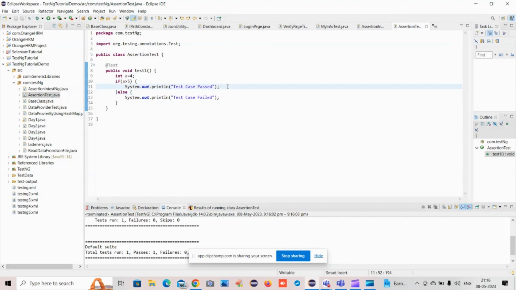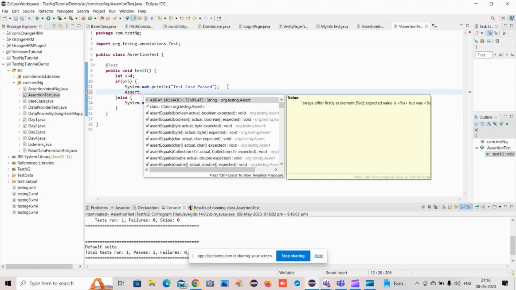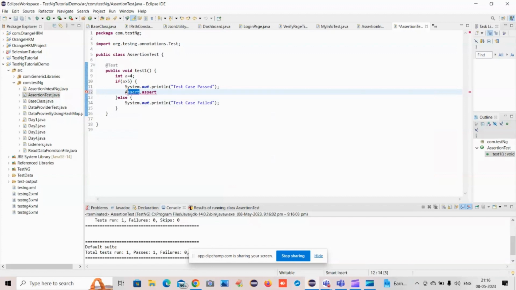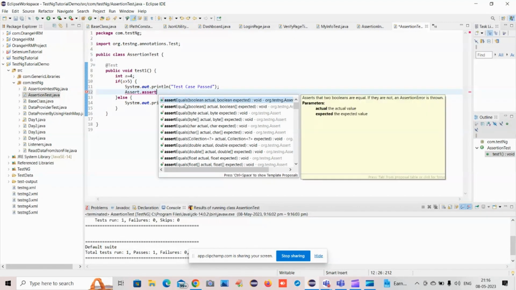So see here, I am just adding the assertion here, just like assert dot. Assert is a class, and inside that there are different methods. The assert we are using should start with a capital letter. So Assert is the class, and inside that there are different methods. So here we are getting the different methods.